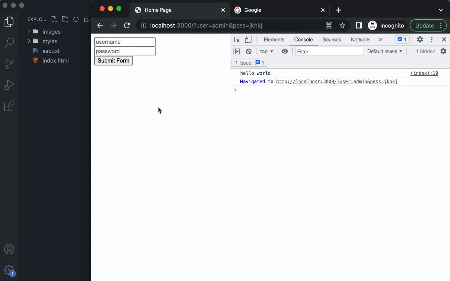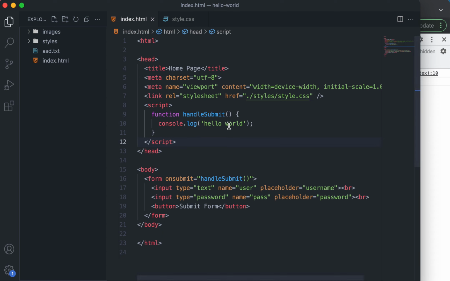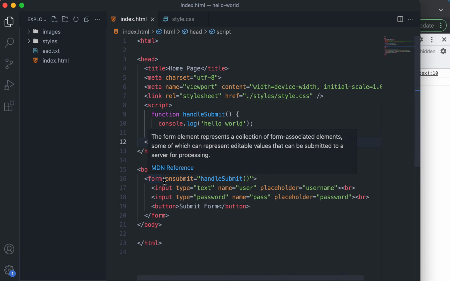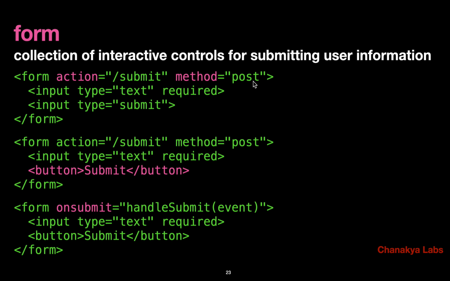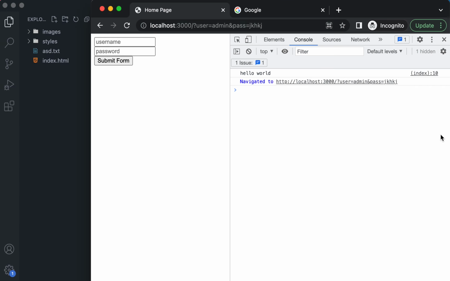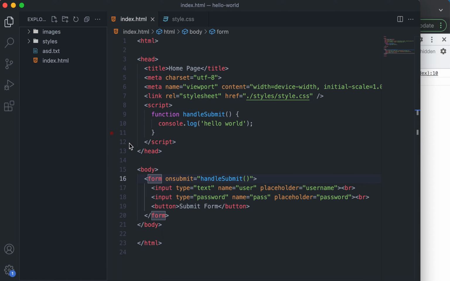Maybe we don't want that. In fact, we are trying to do some validation logic or something, so maybe we don't want that. And first of all, why is that happening? That is happening because, as I mentioned in the earlier part of this video, if you don't provide anything, there is still a method, and that method is get. So by default it is still submitted using the get method. Somehow we have to avoid that. That is the first thing we have to do.